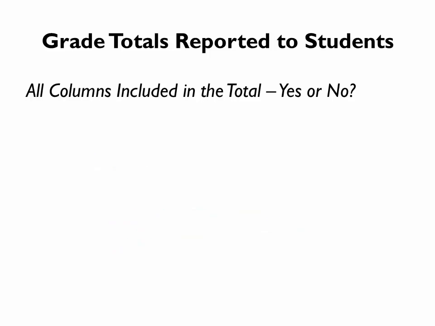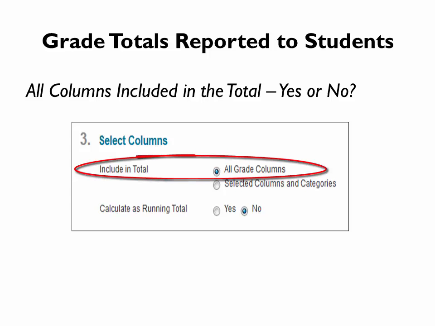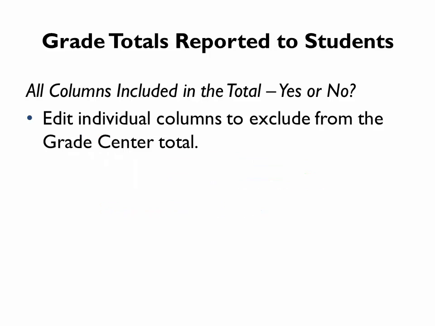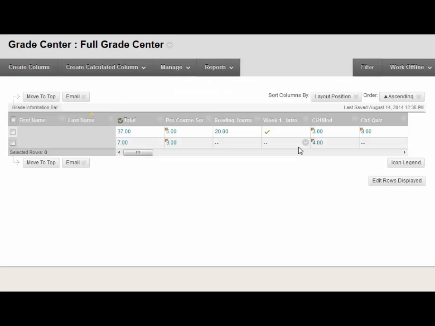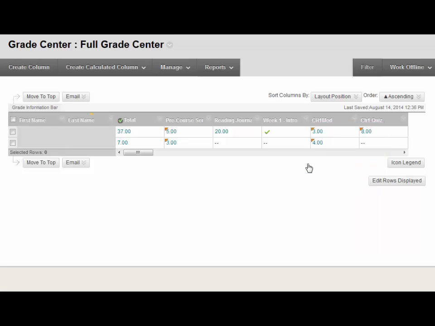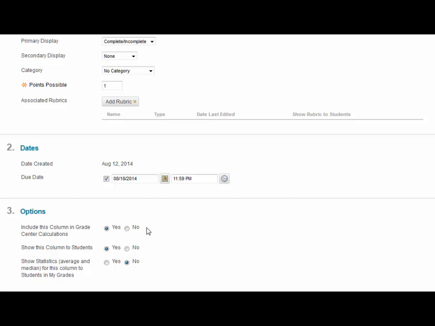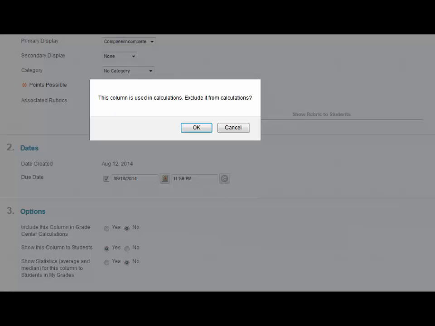Now, let's review options for including or excluding individual grade columns in the total. If you choose to keep the default setting, all graded columns, then every column in the Grade Center will be included in the total calculation, even hidden columns. If you want to exclude just a few columns, this option can be changed for individual columns. Open the contextual menu for a column and click Edit Column Information. Scroll down to Section 3 Options and click No for Include this column in Grade Center Calculations. Click Submit to update the column.